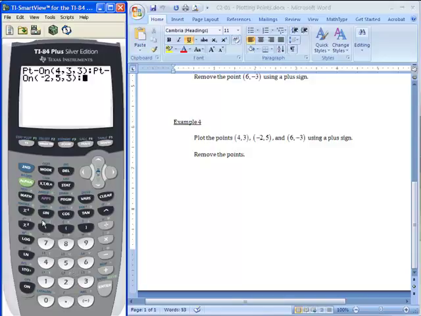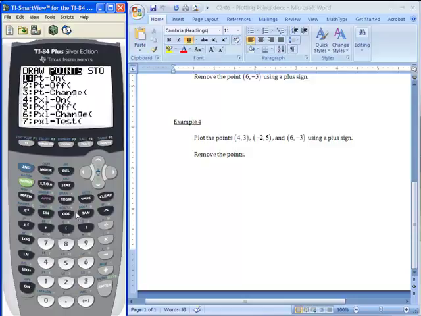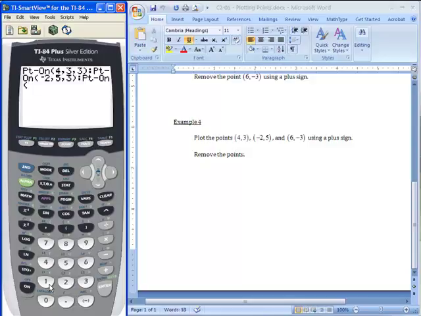colon up. And one more time, we'll go into the Draw menu, go to the Point submenu, choose option 1, Point On. In this case, we want the point 6, -3. That's our point. Then we want the plus sign, so we need to tell it comma 3 to give it the appropriate style. Close the parenthesis, and I'll press enter. And there are our 3 points, all with pluses.